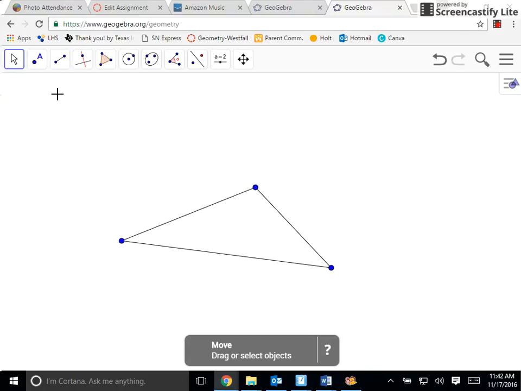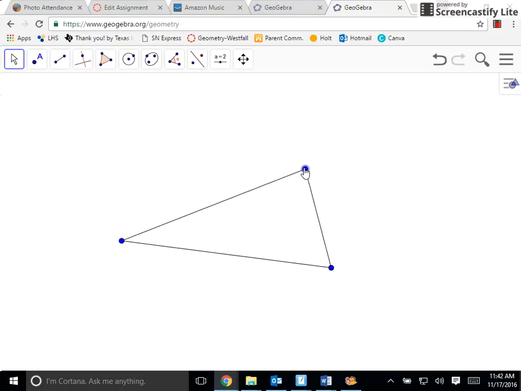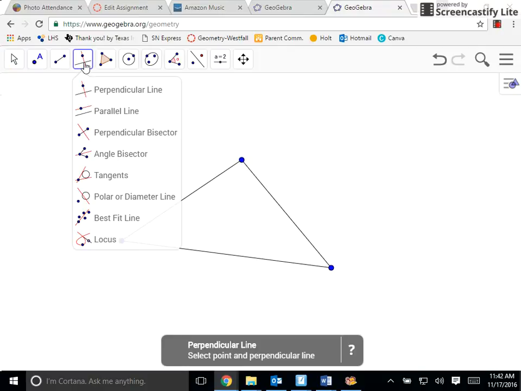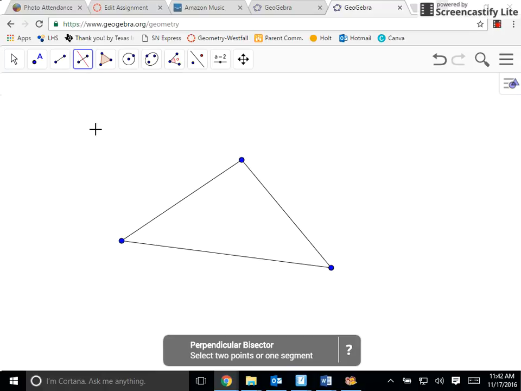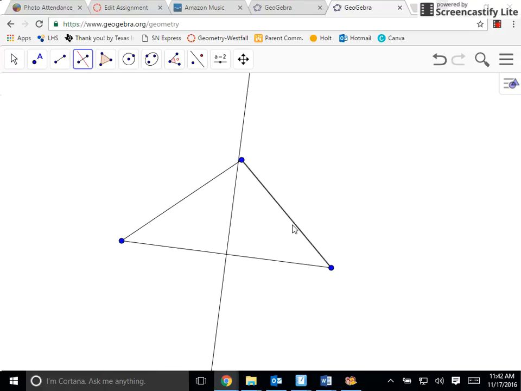So now we've got a triangle. If I move it around, it stays a triangle. Now, since we need to construct the 3 perpendicular bisectors, I'm going to select the perpendicular bisector tool. And if you just click on each side, it will make it for you.